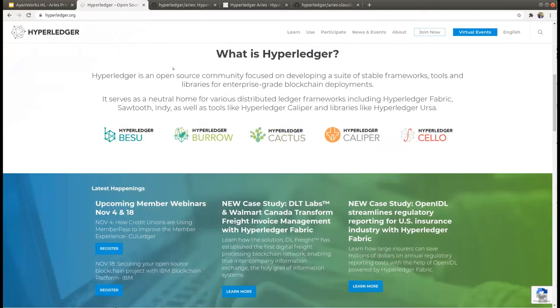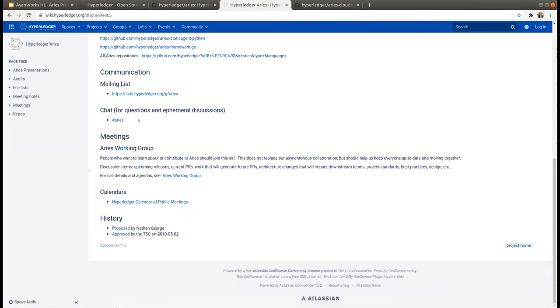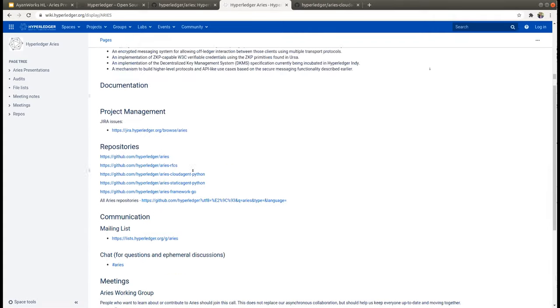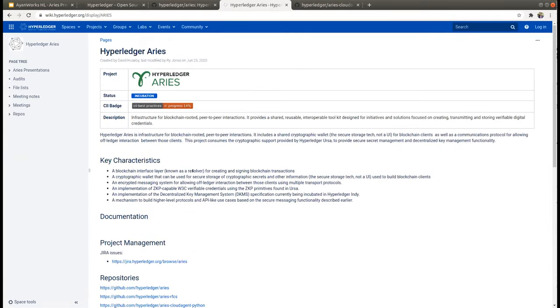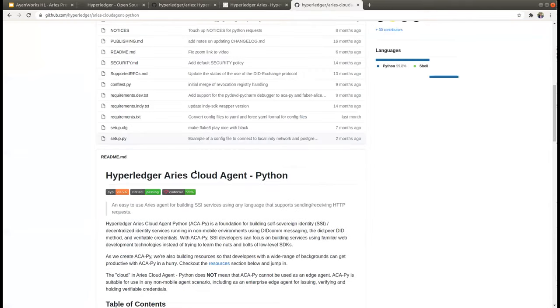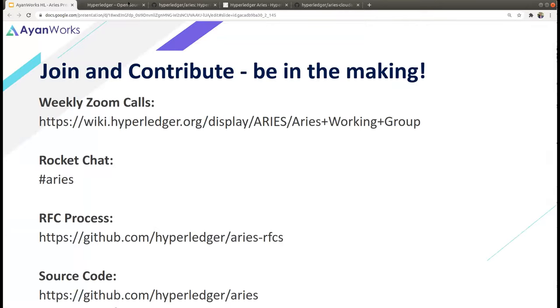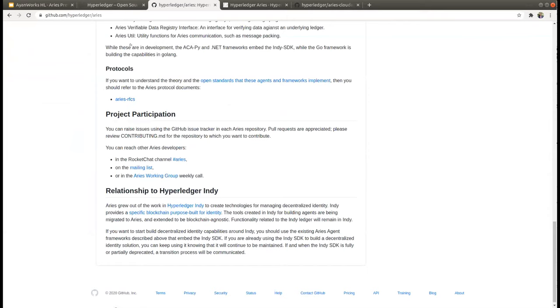We also have a Rocket chat option, where everyone can share doubts, useful links and resources, so everyone can easily learn and clear their doubts. Here you can see the Hyperledger wiki page, and you can find all the things here. So this is what Aries is all about, and how you can contribute to the project that Aries brings in.